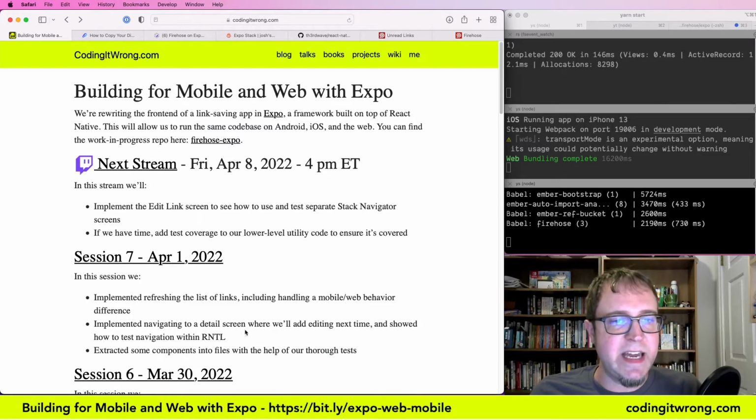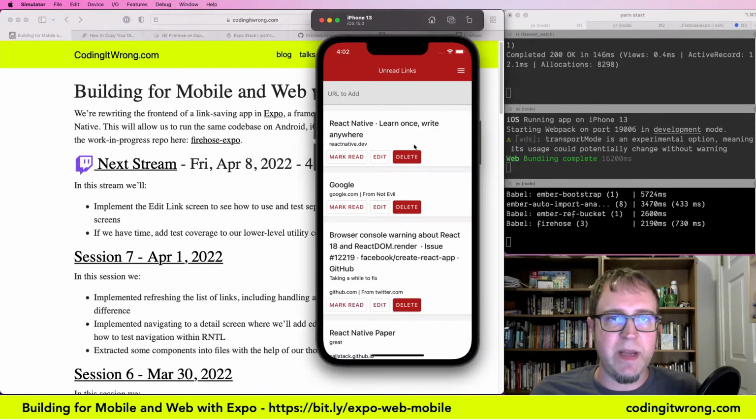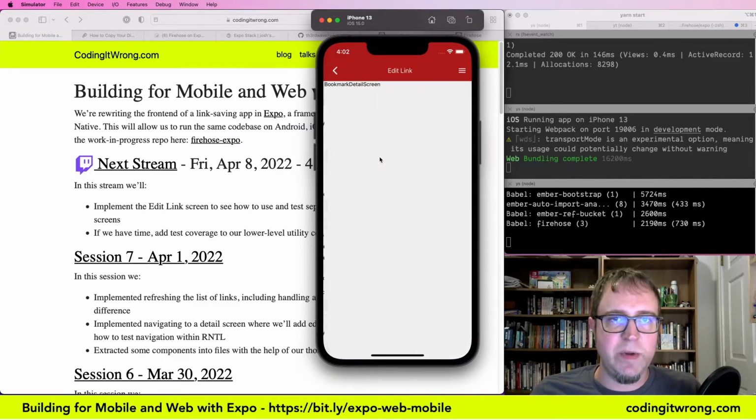We implemented navigating to a detail screen. So when we have our list of links here, you can click edit. We navigate to a detail screen. Technically, this is a detail screen because it tells us it is. There's no content yet, but we're going to fill that in today. That's what we're going to work on.